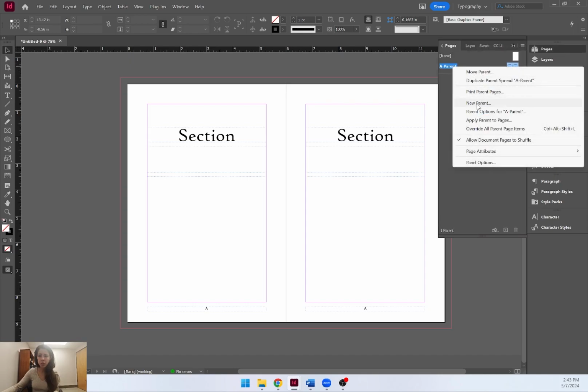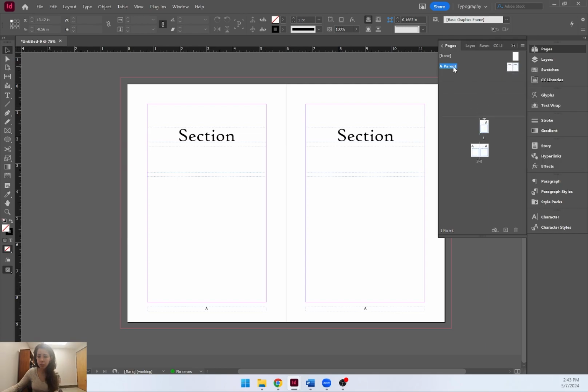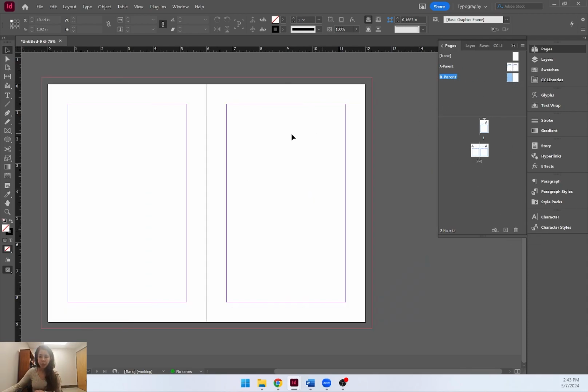So what you can do is go into a parent and put that down. Okay, so that's going to be A parent. We're going to add one more. This one's B parent, and this is going to be for the interior pages of our book.